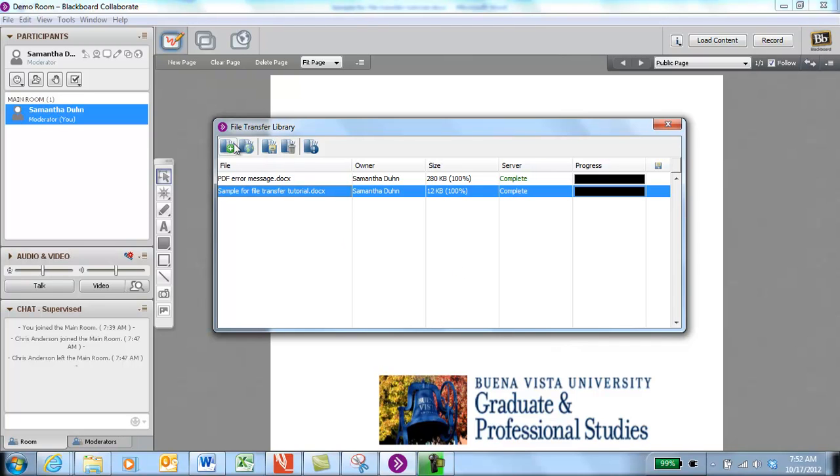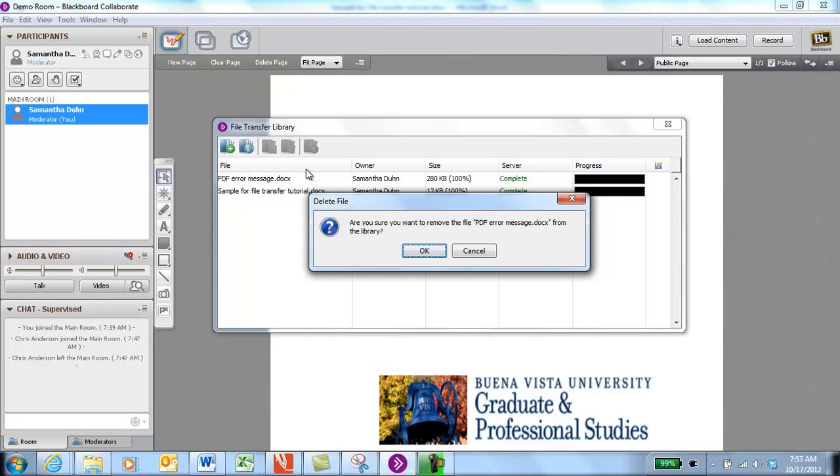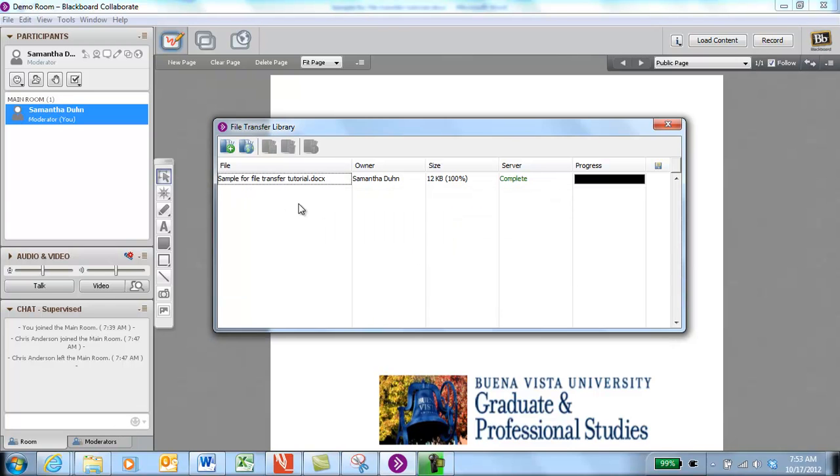Just a couple other options there. That's the save, which is what we just went through. We could hit delete. In other words, maybe we've already used it and we're done with it, or let's say we uploaded this PDF error message and we realized that was the wrong file, or we didn't want the whole class to have that. So I can just click the delete button. It asks me, am I sure? And I'll say, okay. Now that file's gone. And that wraps up all the options that we have available to us in file sharing in Blackboard Collaborate.